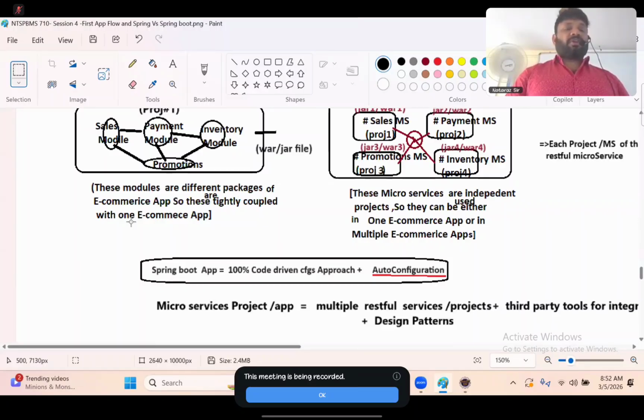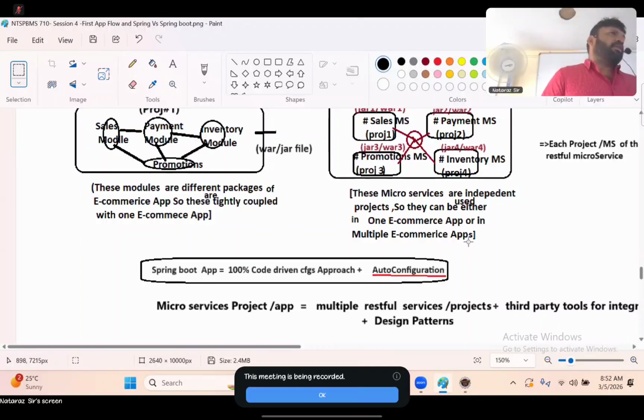Take e-commerce as the example. These modules are different packages of the e-commerce application, so they are tightly coupled with one e-commerce application. These microservices are independent projects, so they can be used either in one e-commerce application or in multiple e-commerce applications. Getting my point, guys? Convinced, my dear?